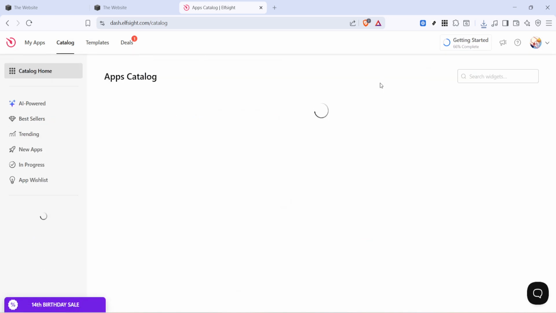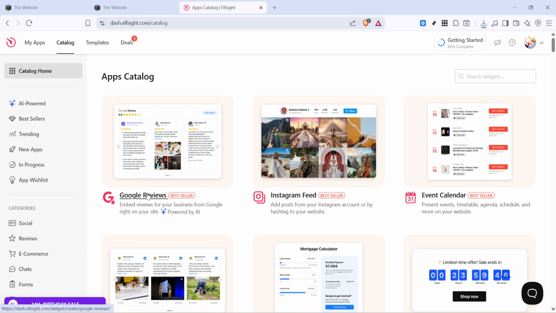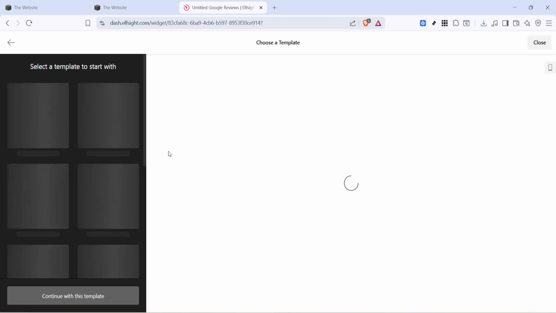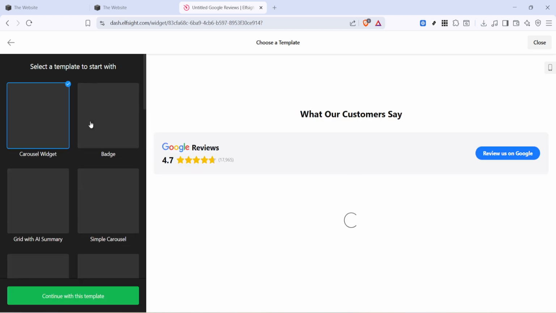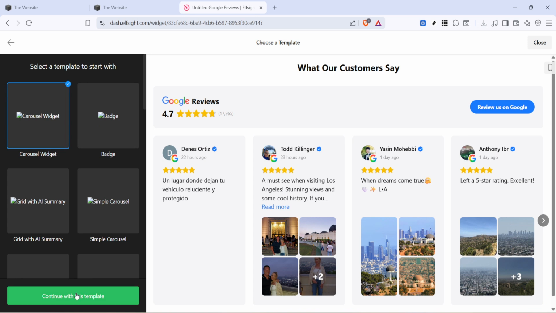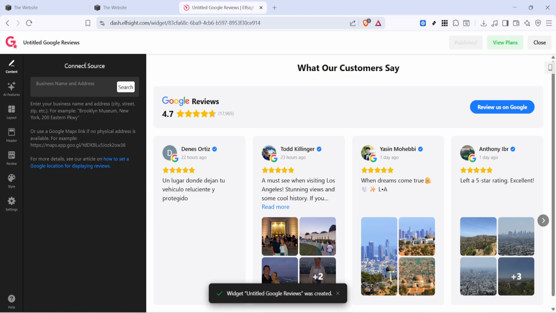From there, choose Google Reviews. This will take you to the widget setup area where you can begin creating the review display for your site. Next, select a template to start with. The template controls the overall layout and style of how your Google reviews will appear. Pick the one that best matches your website design, then click Continue with this template to move forward.